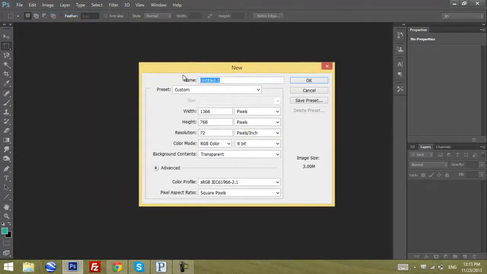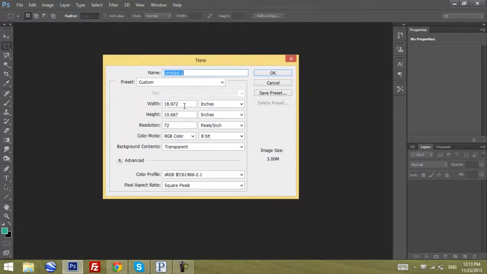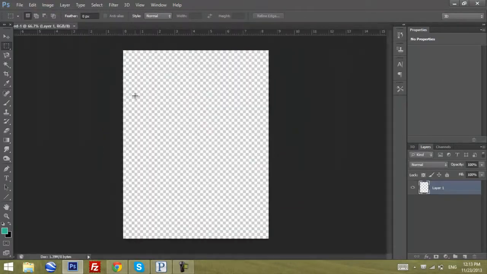We're gonna create a new file with the size of 8.5 by 11, which is the general size of A4 paper, the paper that you use pretty much to print anything on your small printer. So yeah, this layer we're gonna call it background or BG. Let's just leave it like that and create a new one.